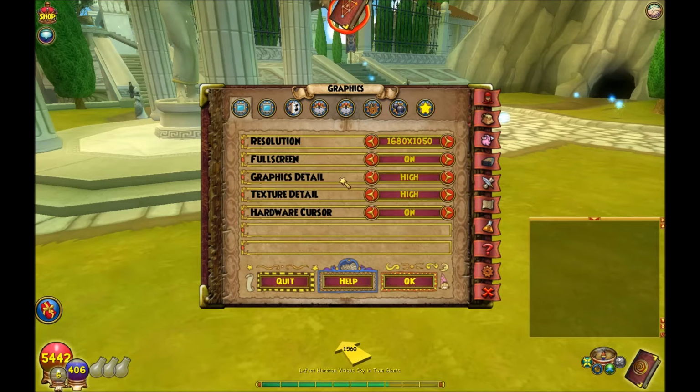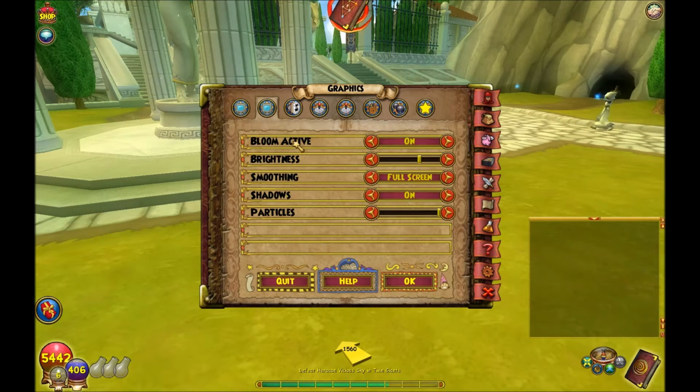If you have a good computer, keep your graphics detail at high, but the only bad thing is that it takes a long time to load the game in the beginning, but it's fine in my opinion. Bloom active, keep that on. It doesn't really make a difference. Brightness, everyone knows what brightness is.